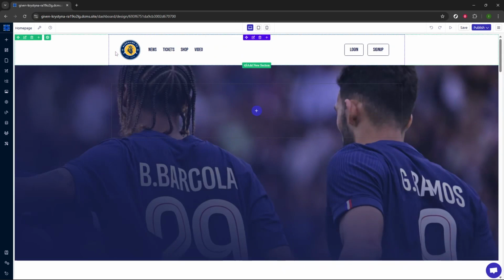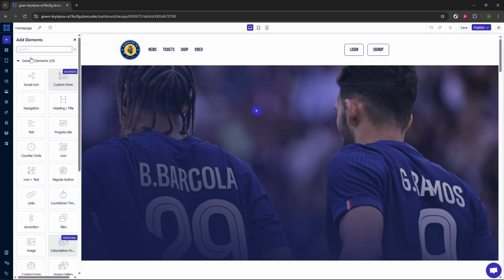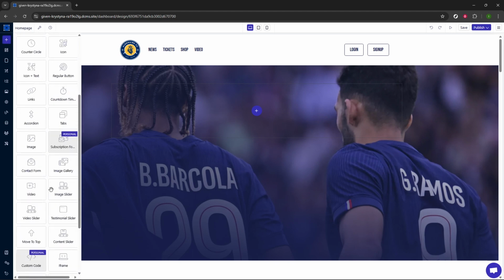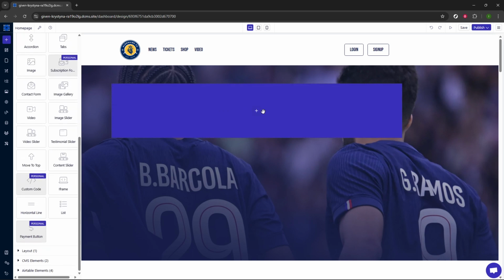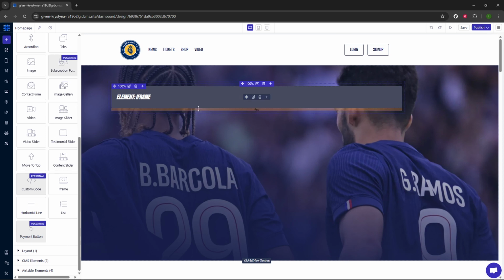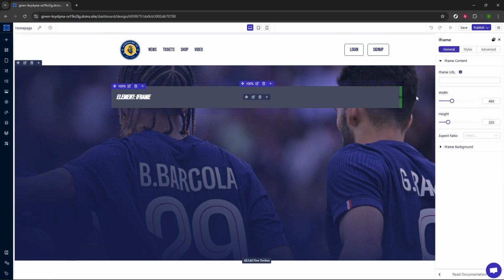In the editor, open the Elements panel and click Add Element. You'll see a list of components you can drop onto your page. Look for the iframe element. Click it and drag it to the exact spot on your page where you want the PDF to appear. You can place it inside a section or column, just like any other block. When it's in position, select the iframe so its settings are visible in the right-hand panel.